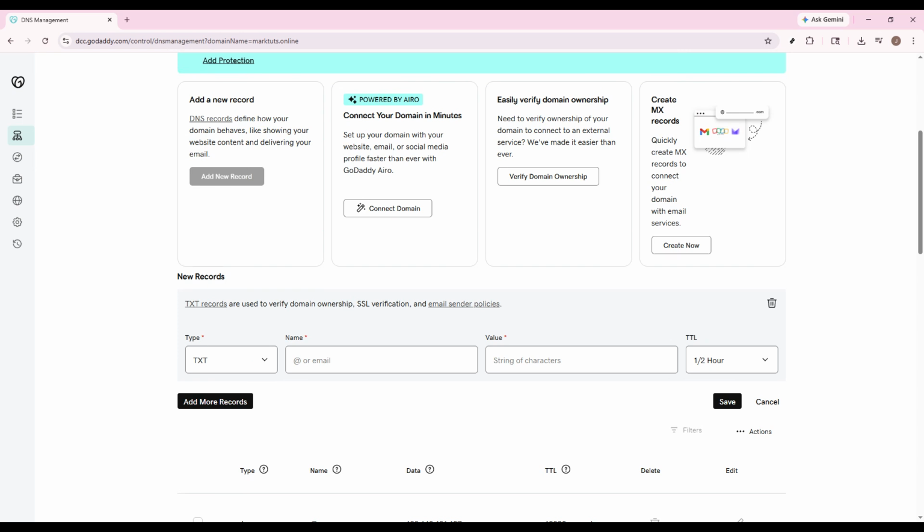After that, go to the Host field and enter _dmarc.org. Make sure you type it exactly like that, with the underscore at the beginning, because that is the standard DMARC hostname used for the policy record. Next, in the TXT value field, enter your DMARC policy string.